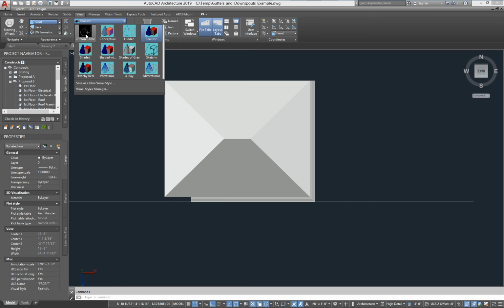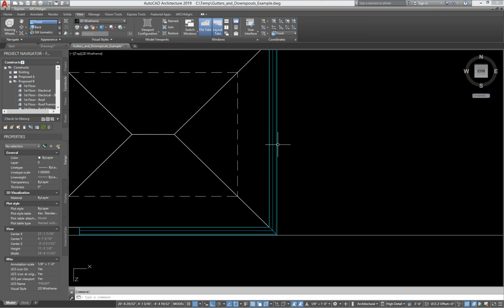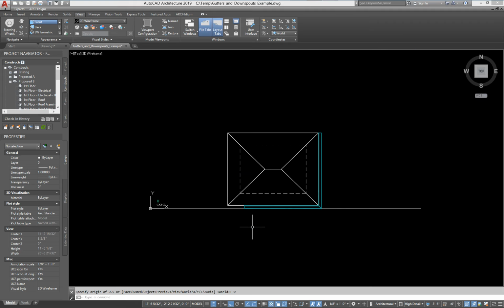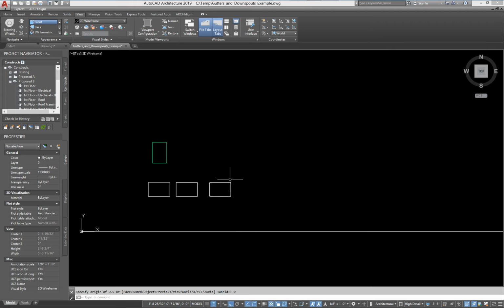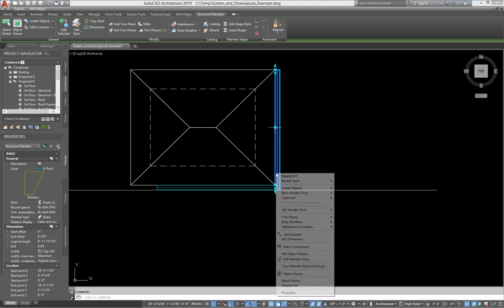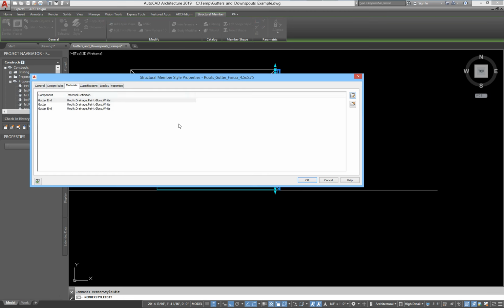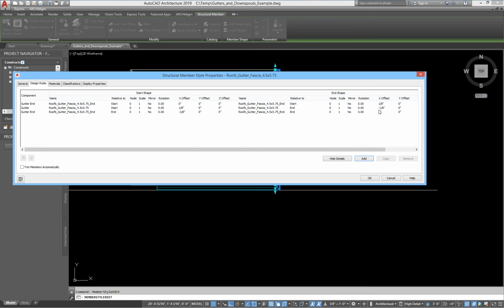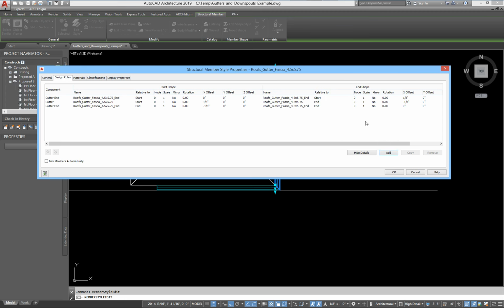These gutters are also structural members made exactly the same way as how I demonstrated the creation of the downspout. So if I go here and select the gutter, edit the member style, go to design rules, you'll see it's a little more complicated. And now try to imagine before I tell you, why would I need a little more complicated component setup for a gutter than a downspout?